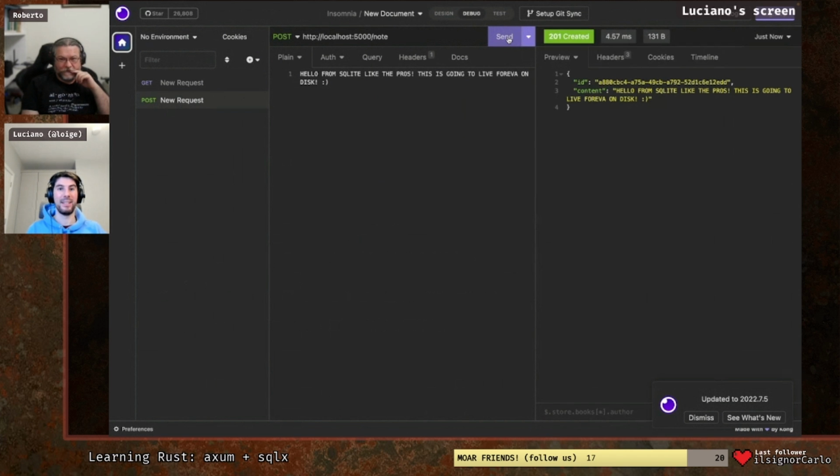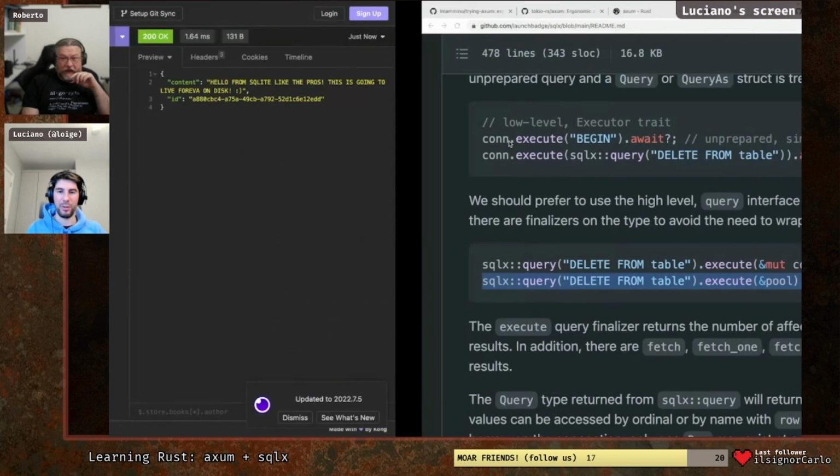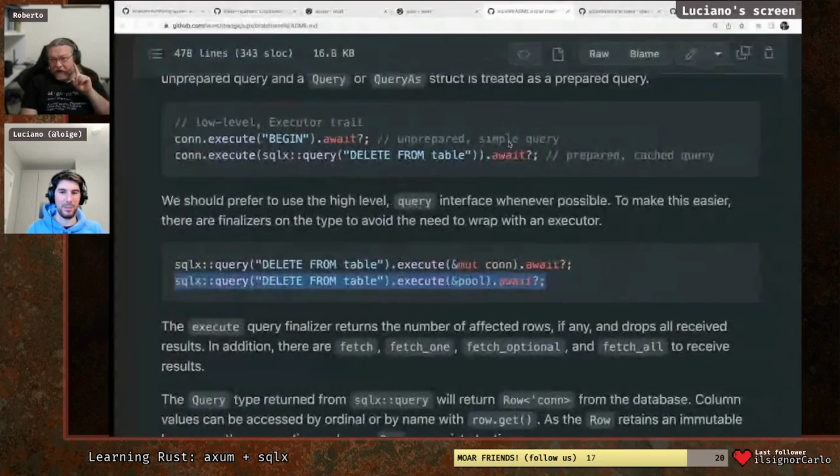I am impressed. Now, if we try to get, we need this UUID. Yeah, and the right port. And the right port. Good one. Because we changed the port because we crashed badly the previous server. Ooh, it seems to be working.